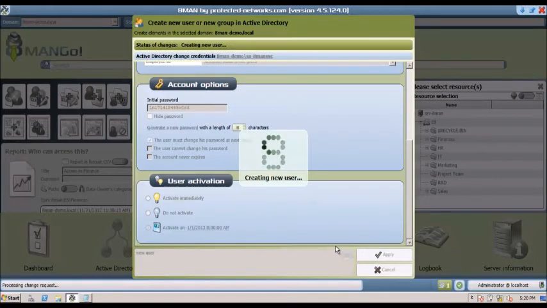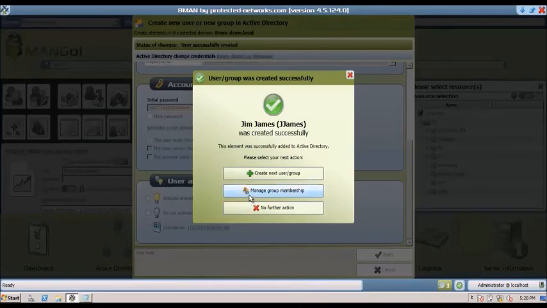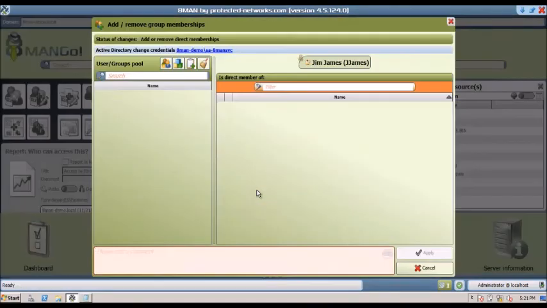Now 8man will go ahead and create this user account in real time and then deactivate it until said date, January 1st, 2013, at which point Jim will be activated again. But what I really want to show you is the ability to manage Jim's group membership. This, I think, is one of the most efficient features of 8man.